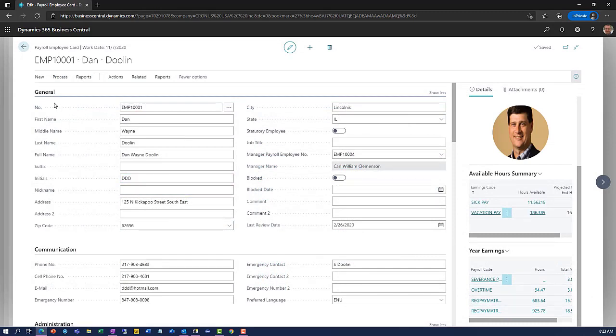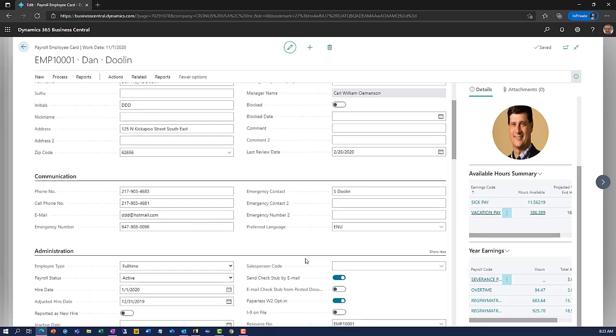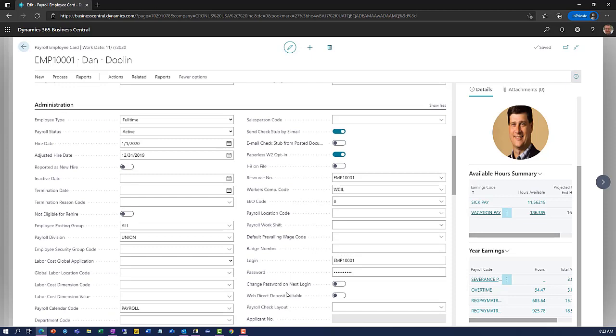Over on this side is general, giving the employee number, first, middle, last name, full name, his manager, and he's not blocked, meaning that we can block the employee from getting paid. That usually happens after you've terminated an employee. Communication, phone number, email address, emergency contact, who to contact. Administration here. He's a full-time employee, he's active, and here's his adjusted hire date. His employee posting group, he belongs to the all group. That has to be on his card. He needs to belong to a posting group.